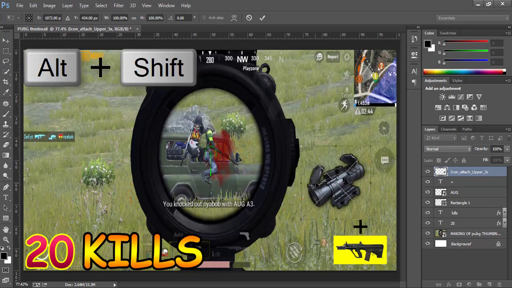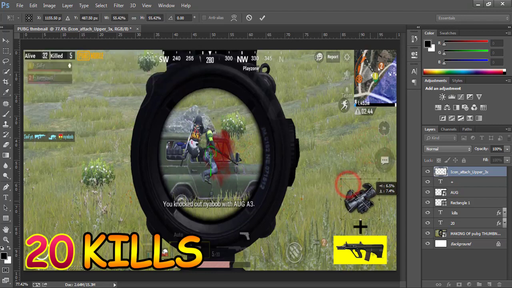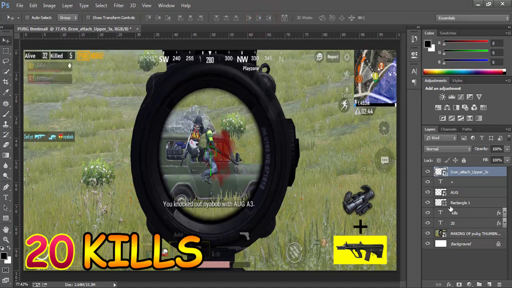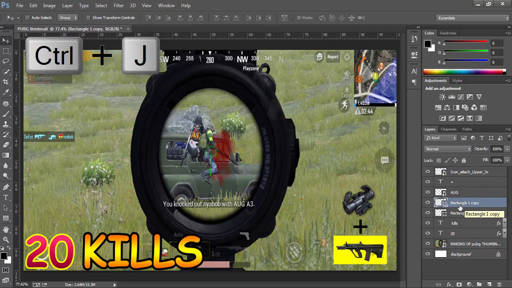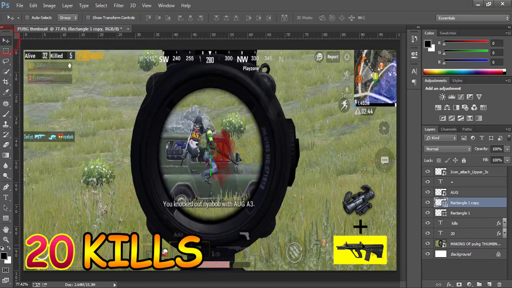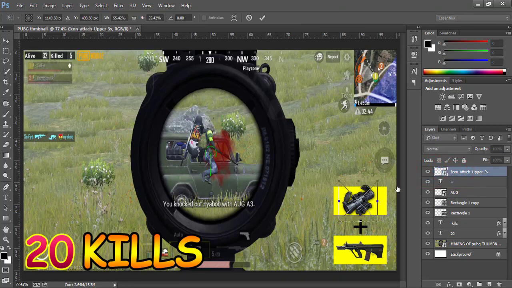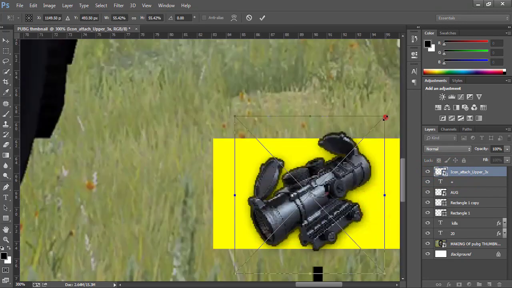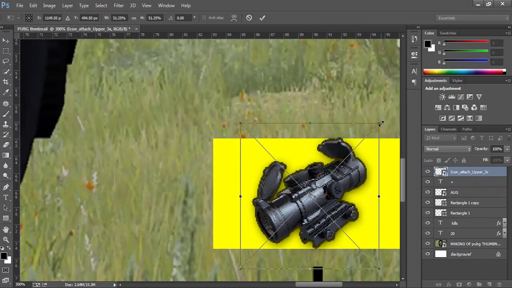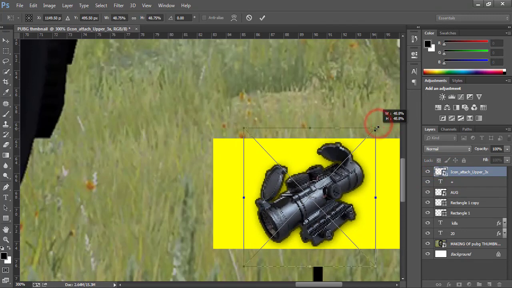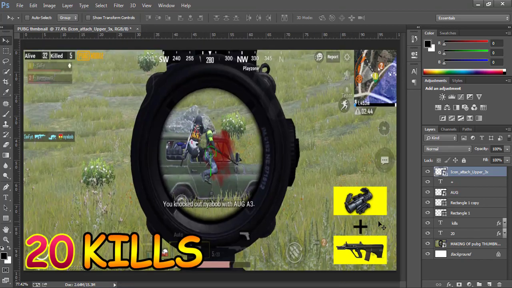Press and hold Alt+Shift to reduce its size proportionally. Then place it above the AUG and press OK. Create a duplicate of this rectangle layer using Ctrl+J and then use the Move tool to drag this rectangle over this scope area. I would like to reduce its size a little bit. Looks okay to me.